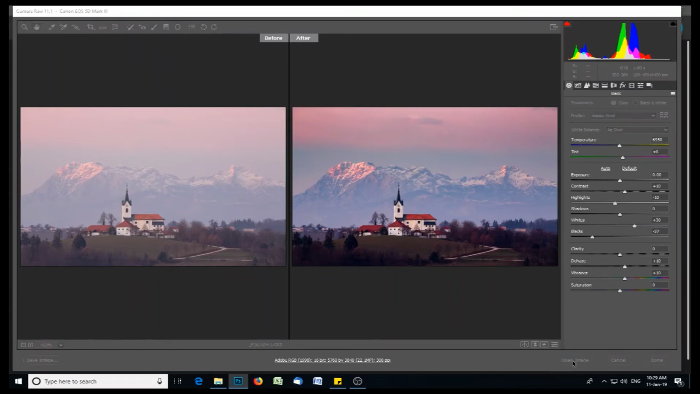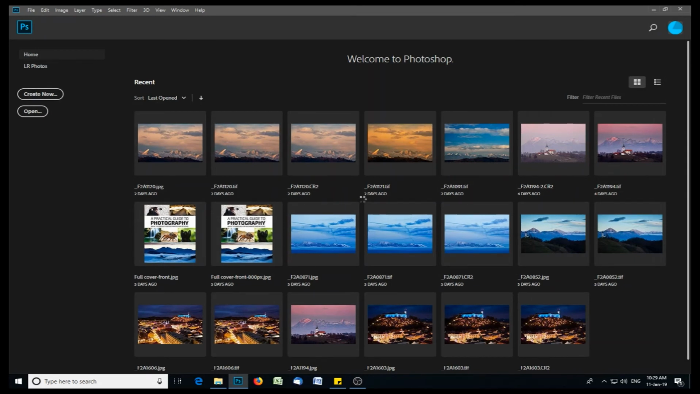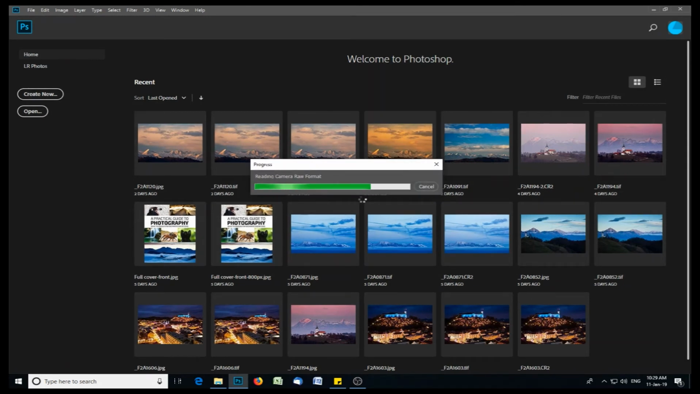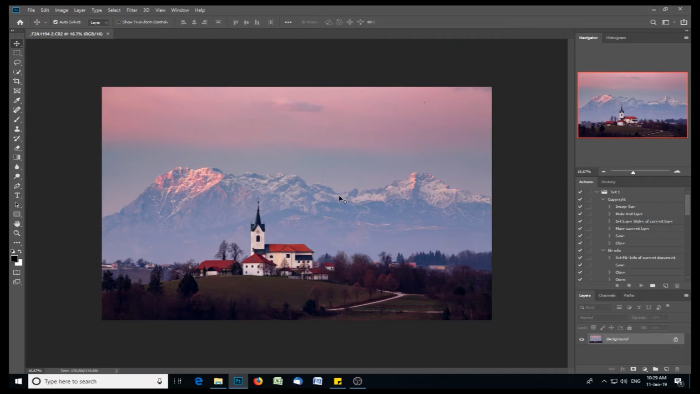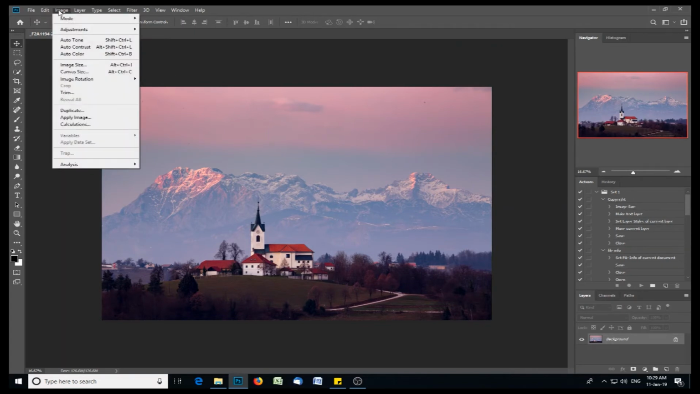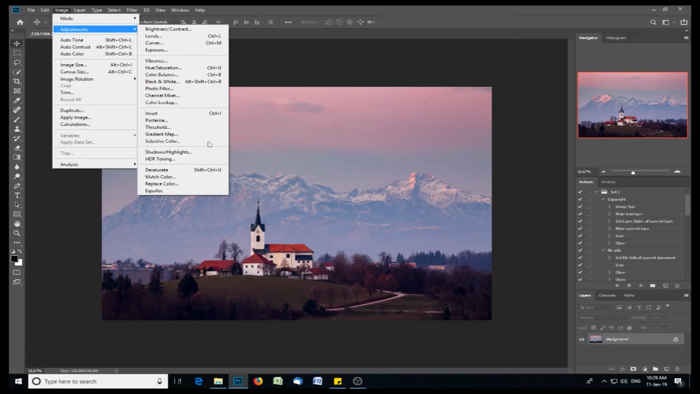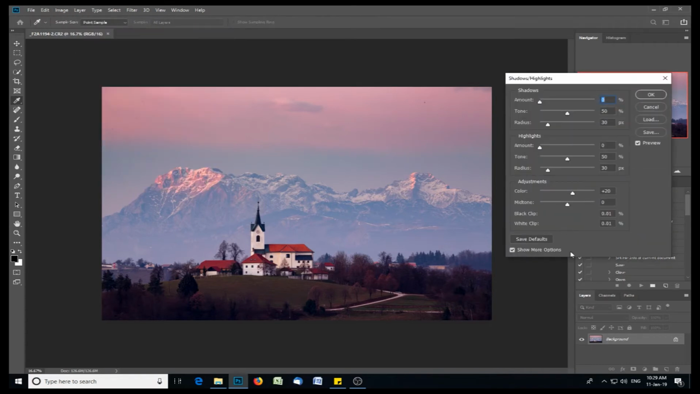Okay, so the next step, I'm going to open the image in Photoshop and add a few final finishing touches. I usually come down again to my shadows and highlights, because in Photoshop you have much more control. You can make finer adjustments to the highlights than you can in Adobe Camera RAW. The way to do this is make sure that you've got show more options checked, and then it brings up these extra little tools.